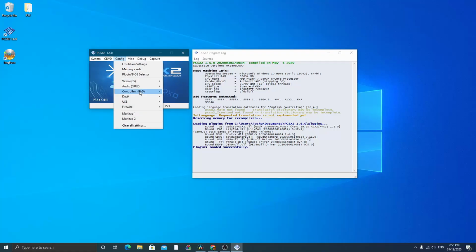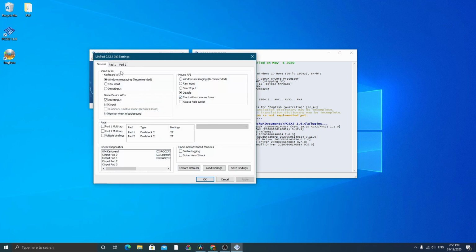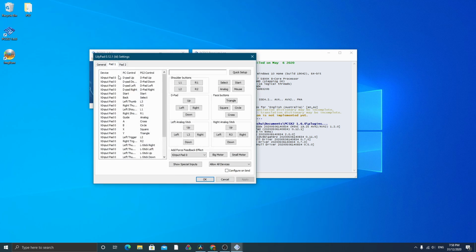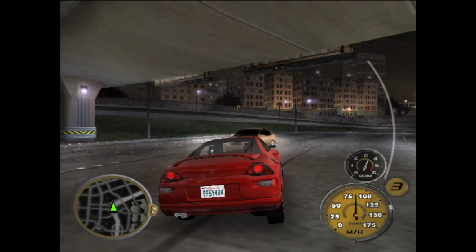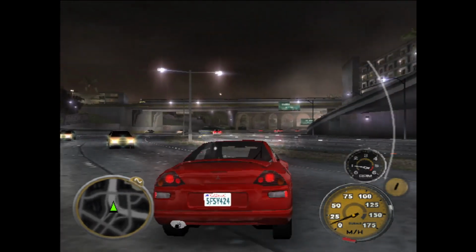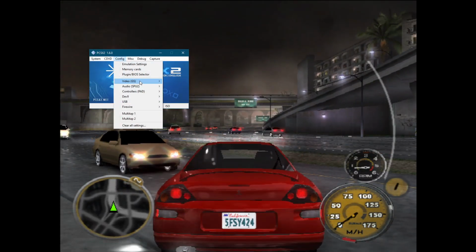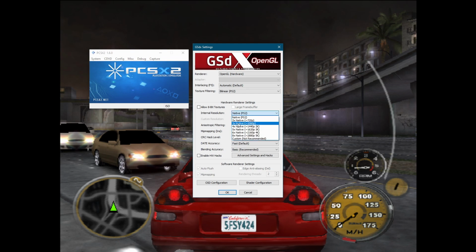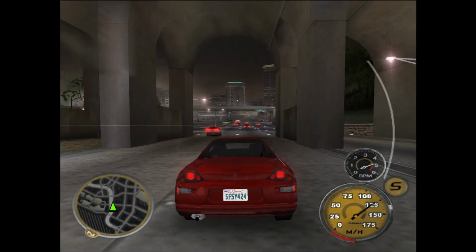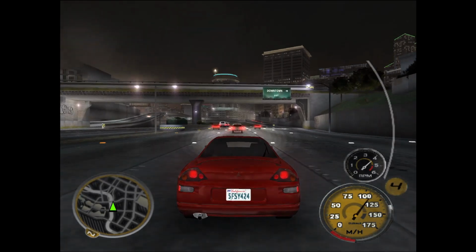If you want to use a keyboard and mouse, you'll have to manually bind the keys by going to Config, Controllers, and Plugin Settings. Now we can play the game, but how can we get it in that crispy clean HD resolution? To do this, go to Config, Video, Plugin Settings, and select the internal resolution you would like to run at. Now we've got everything set up and we're running the game at a much higher resolution.